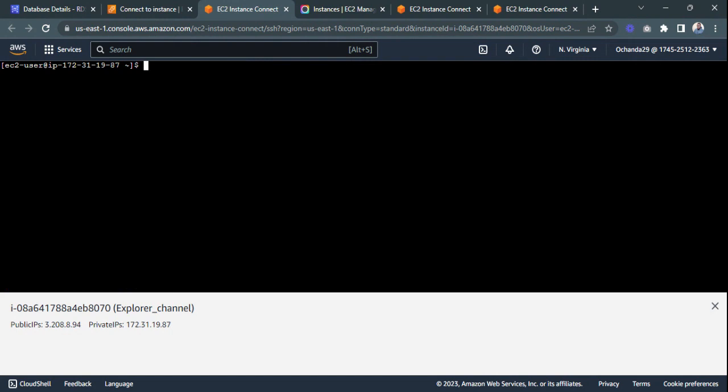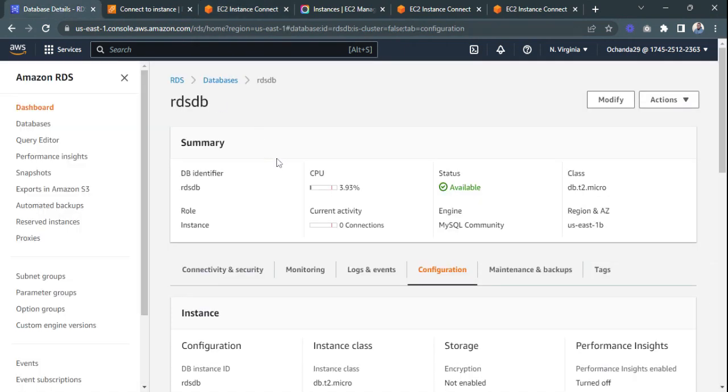Before we move our database, our EC2 DB, which is created on MySQL servers on EC2 instance, I'm going to create a backup first, and then move that backup to our RDS. Remember, this is our RDS that we have created.